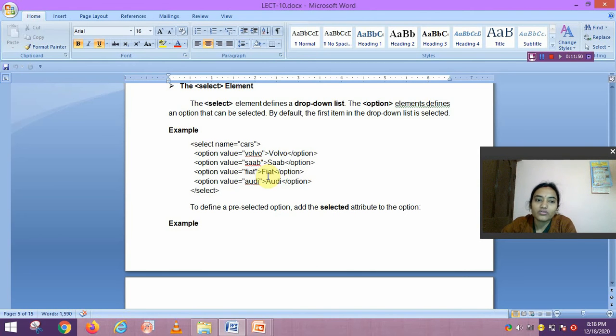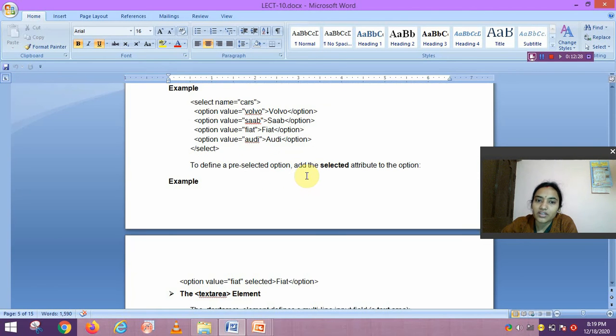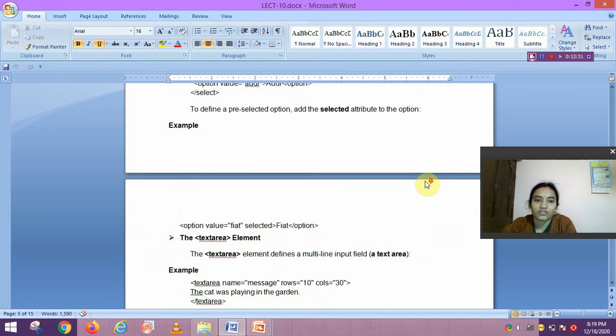So how to do this? First we write select name equal to cars, then different car names are displayed here. So here we write option, value equal to Volvo, angular bracket close, then Volvo is displayed on the screen. Then option close, then another option is opened, value equal to SAP, then option close. In this way, different car names are shown here. Then we close the select. To define the pre-selected option field, add the selected attribute to the option.